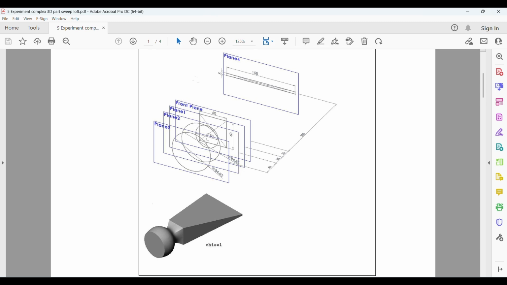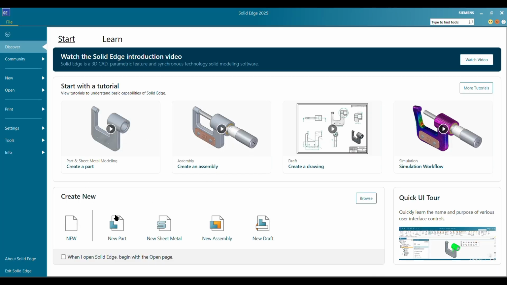On the fourth plane it is a rectangle of 60 by 60, and then on the fifth plane the rectangle is 5 by 150. So here the distance in between the planes is already mentioned. The first is 40, 25, 25 and 200. We will go into Solid Edge. We will create a new part.